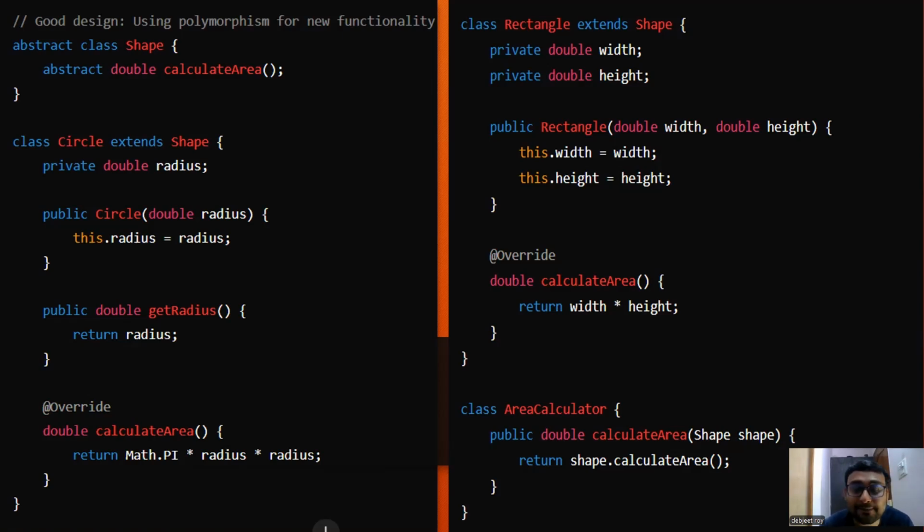If any new feature is coming, you will create a separate class for that. Let's suppose triangle is coming, or parallelogram is coming. Each and every time you will create a separate class and extend the shape class. Then you will override this calculate area method and write your own logic within that for calculating area as well as perimeter.